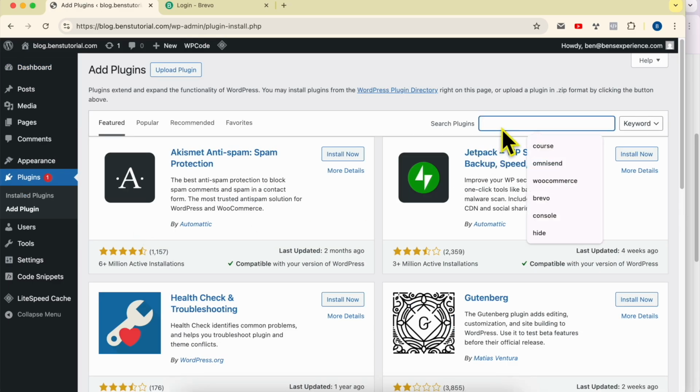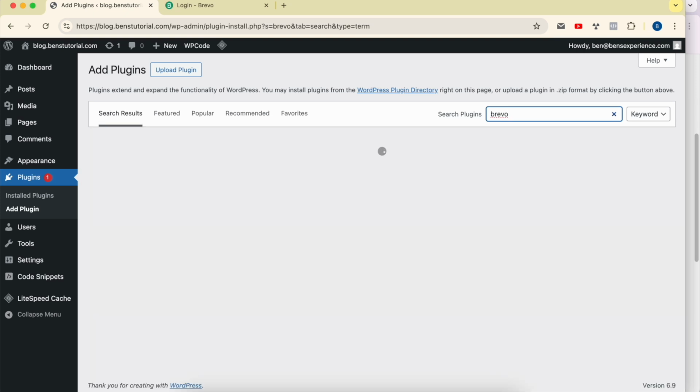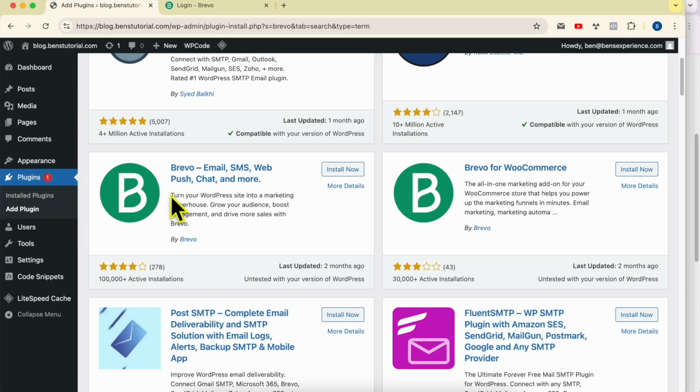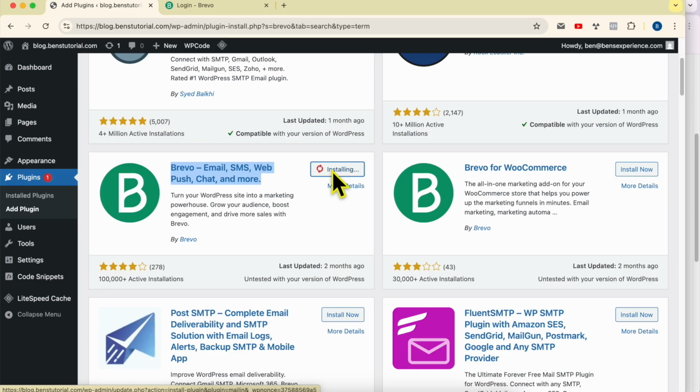Here, search for Brevo like that and hit enter. Now make sure to select the official Brevo plugin. How to know it? It is provided by Brevo. So this is the Brevo plugin that we will use to connect our Brevo account to our WordPress website. Click on install now. Click on activate.